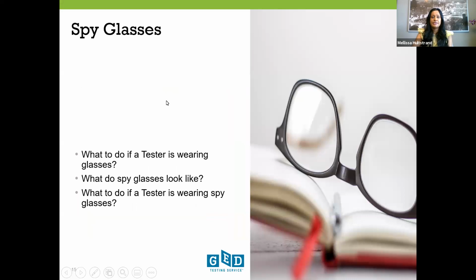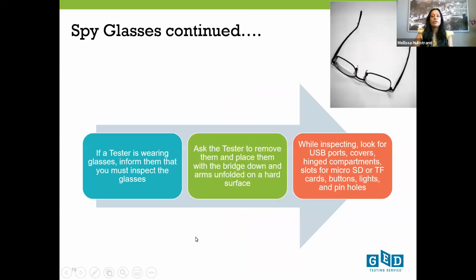I mentioned spyglasses. Just want to quickly cover with you what to do if any tester is wearing glasses. I'll give you an idea what spyglasses look like and how to handle a situation if you come across somebody that is wearing them. So first of all, it's important to understand, and this is a Pearson VUE rule, for every single tester that comes in to test wearing glasses, you are supposed to inform the tester that you must inspect those glasses. And so what you want to ask them to do is to remove those glasses, ask them to place them with the bridge down and the arms unfolded on a hard surface.